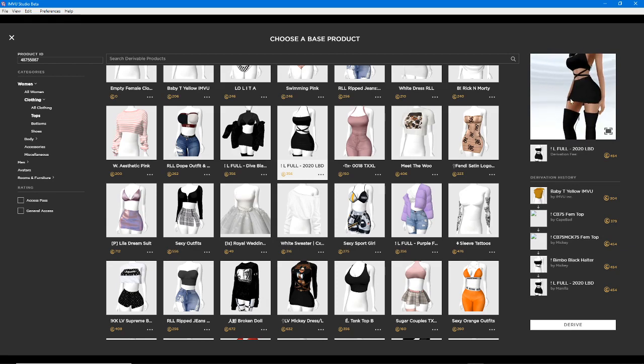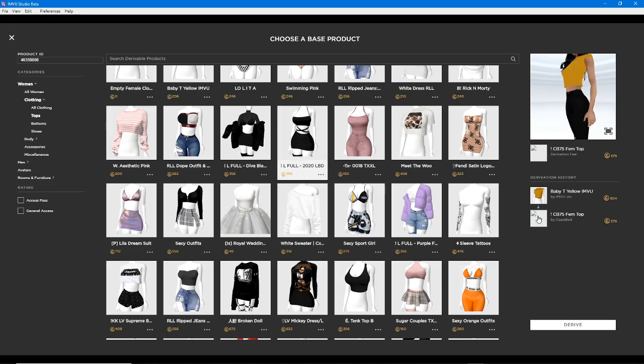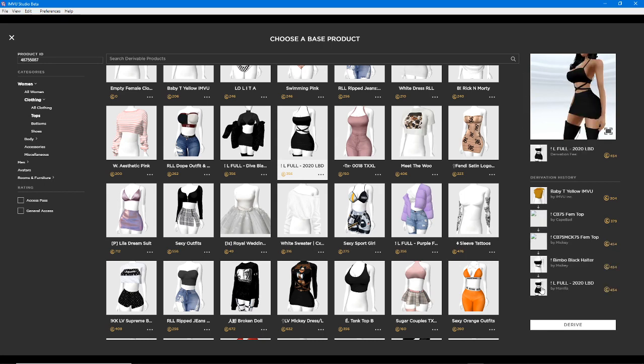So if you just want to change the color of this particular design, you can select that derivation, but if you want to alter that design, you can go all the way back up the tree to select the item. So let's just click on that, click the derive button.